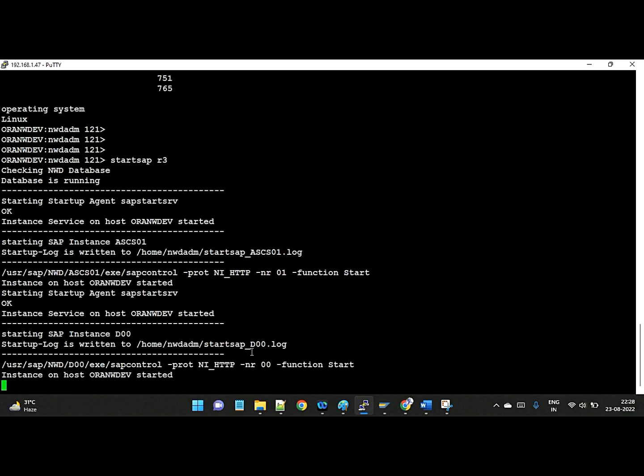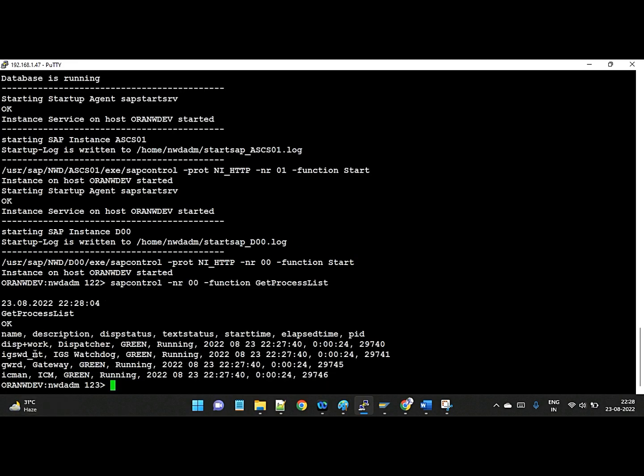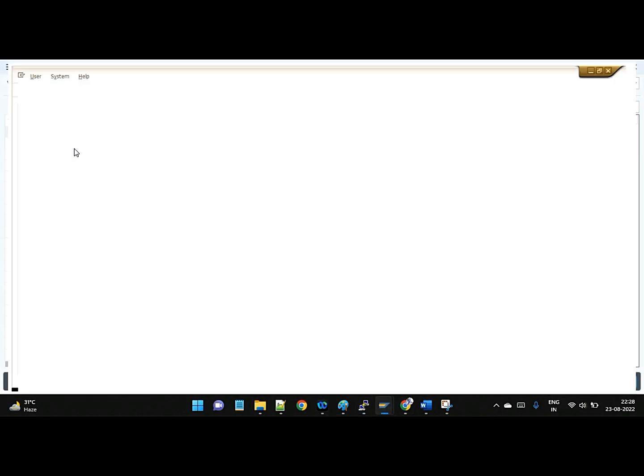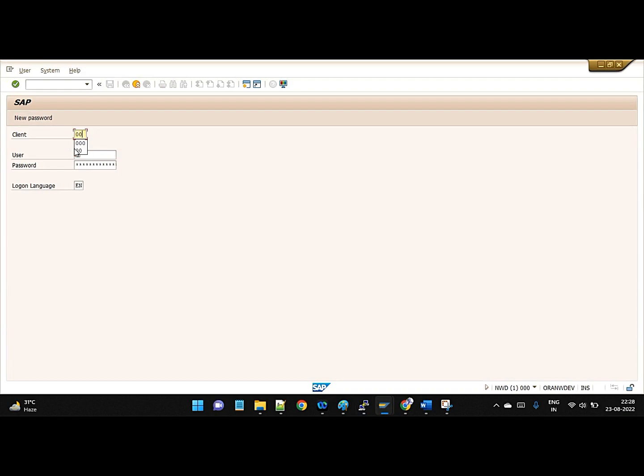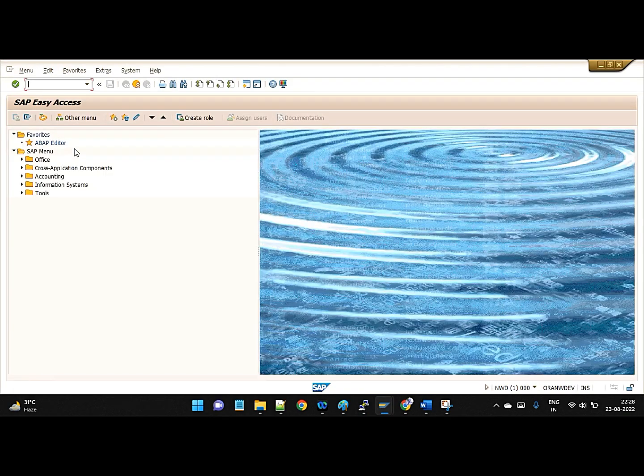Once SAP starts, we can check here itself whether SAP is started or not, by using sapcontrol minus nr instance number minus function GetProcessList. It shows disp+work green, all green, green, green. It means SAP is up and running. So connect to the logon pad, log into the system and check the status.